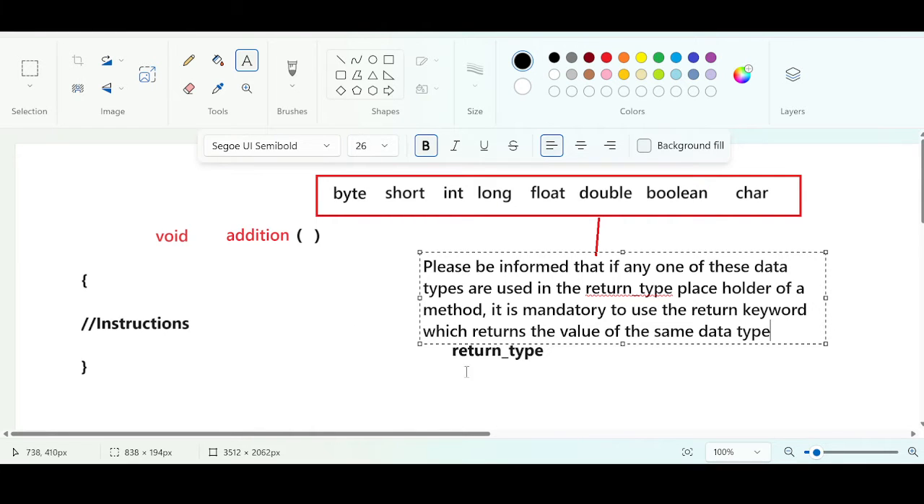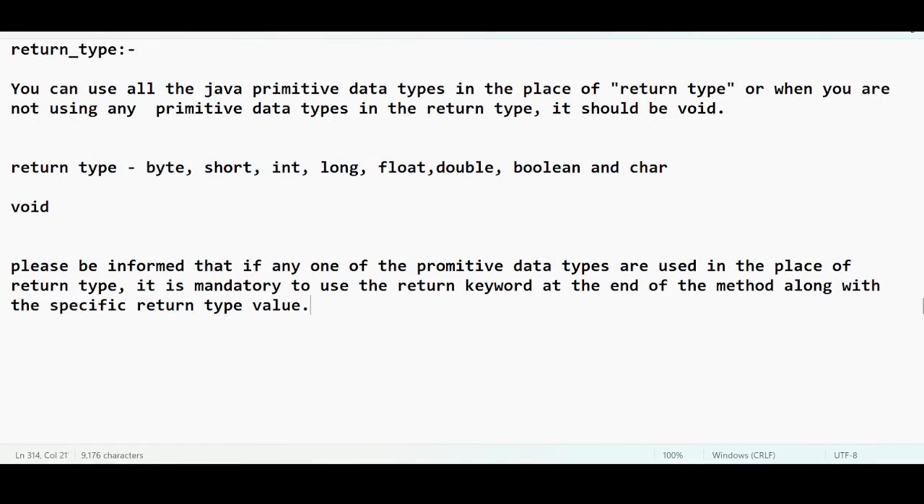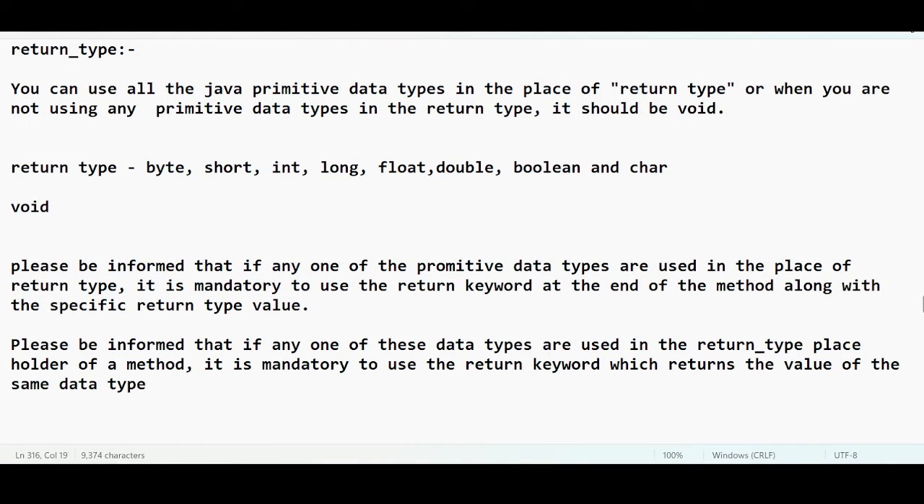If you use int data type, you should return a value of an integer. If you use short, you should return a value of short. Likewise, if you use any of the data types, the value of the same data type has to be returned. Okay, let me include this in the notes. Same thing, but a little different explanation here again.